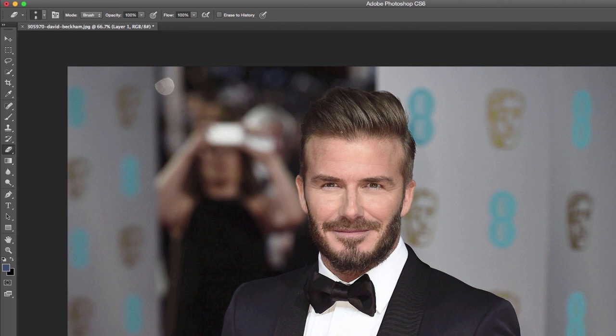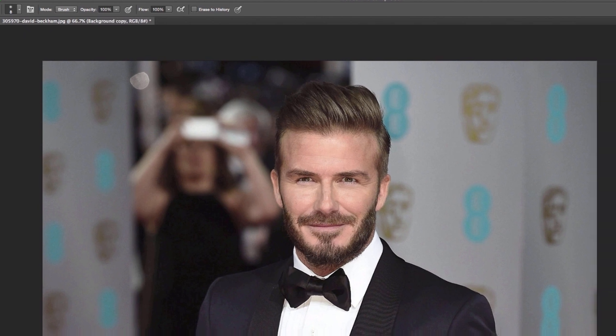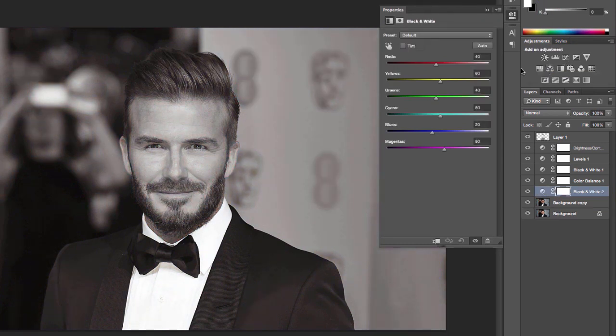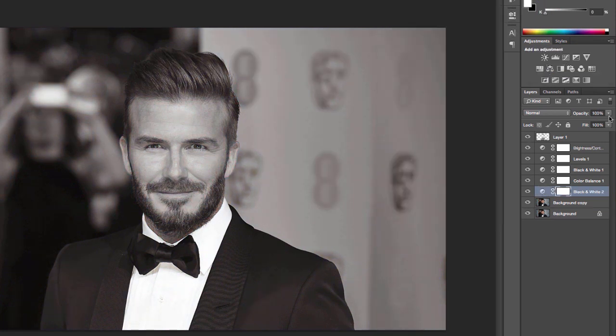I think the only thing that still bothers me is this person in the background. I'm assuming they're taking a photo. I'm guessing that's a cell phone. So what I'm going to do with that is add another black and white layer, because I think that will definitely help. Let's not get rid of all the color. Let's just reduce it quite a bit.